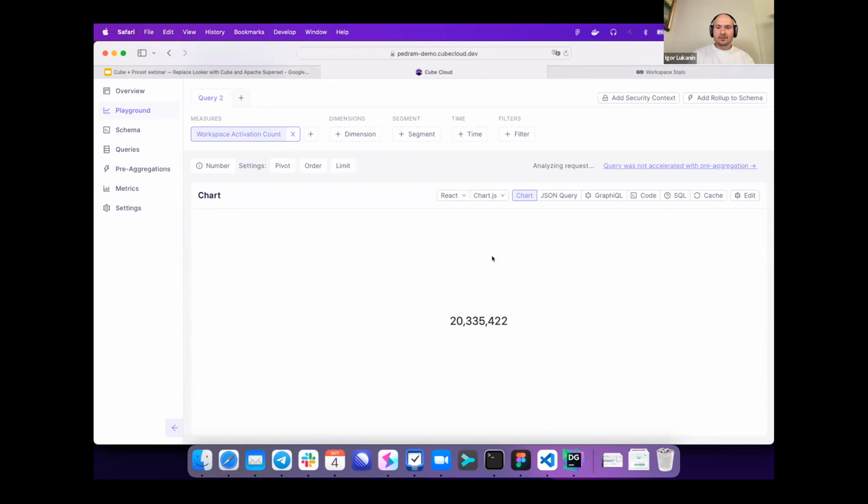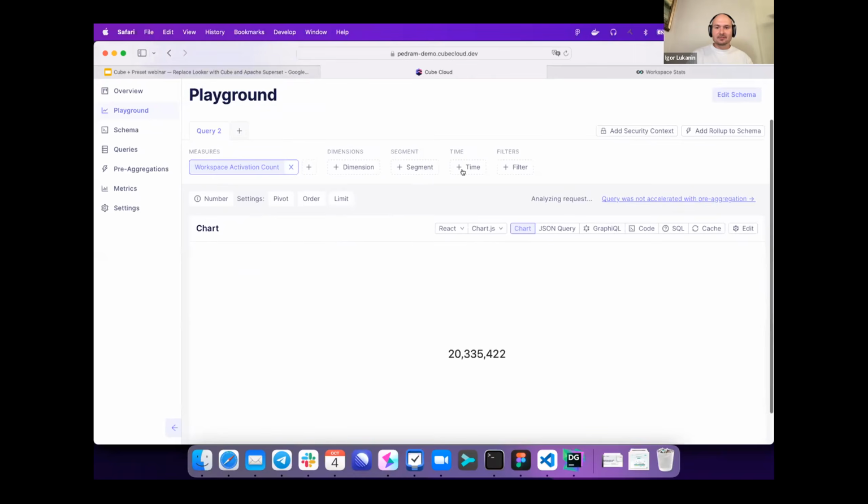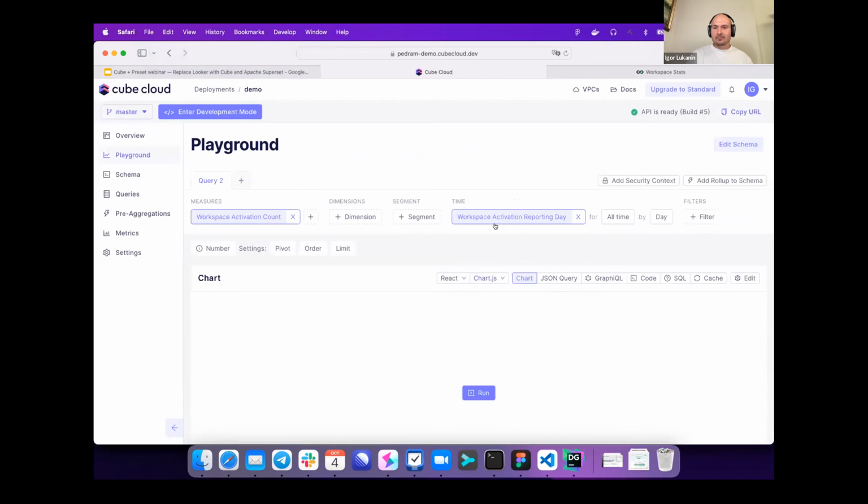So Cube is querying the data from Postgres, and as you can see, we have slightly more than 20 million rows of data in this very slim Postgres instance somewhere in GCP. And well, we can do something more interesting, like we can break this down by, say, months, right?